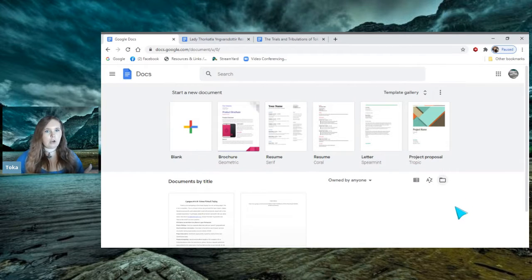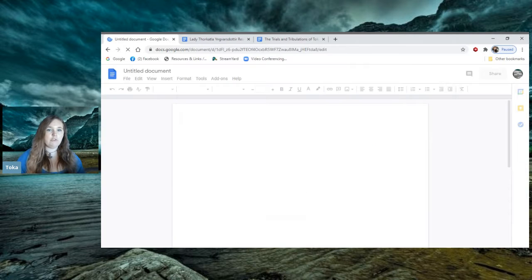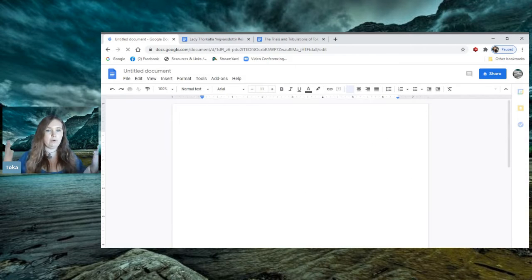Now, let's get started on a generic Google Doc. We're going to click on the blank page. This is just going to take us to a blank Word document. Think about Microsoft Word 98. Pretty basic. Google is adding more features to it, but it's still a basic Word document.